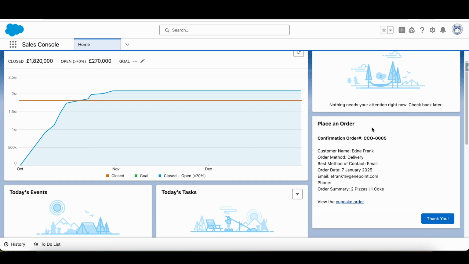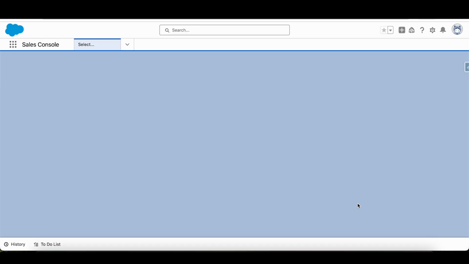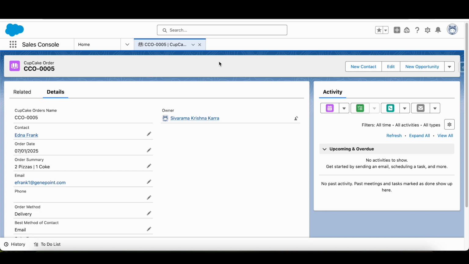So once I click on submit, you see the confirmation: order fifth record has been created. Customer name, delivery, order date, email has been updated. There's a phone number. Order summary is 2 pizzas, 1 Coke. And I can also view the order by clicking on this link. So it goes straight to that particular order's details.